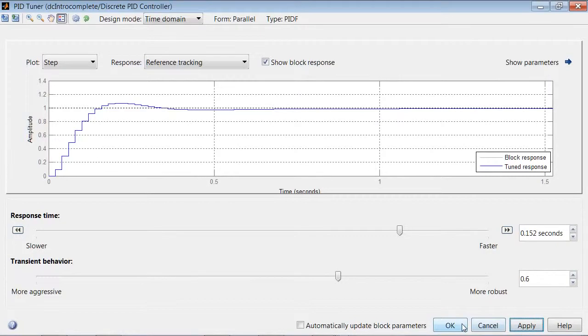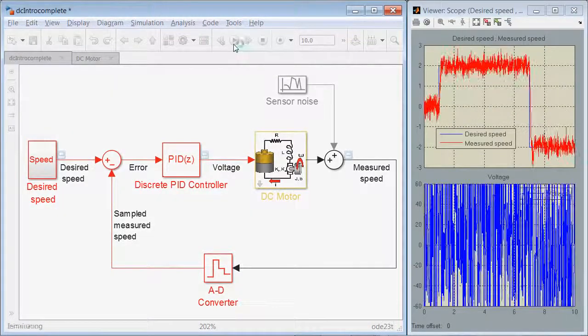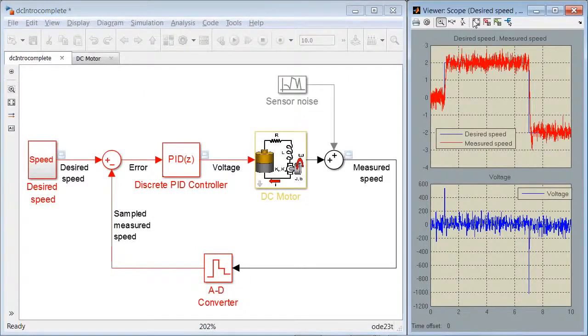We now go back to our model and rerun the simulation with this design. We see that we indeed get much faster response, but at the expense of much noisier and much higher voltage request signal. So we are probably sacrificing actuator life to achieve this faster response. Now this is a trade-off you can decide on as an engineer, but you now have this tool at your disposal that lets you quickly design and tune PID controllers for plants modeled in Simulink. This concludes the demo.